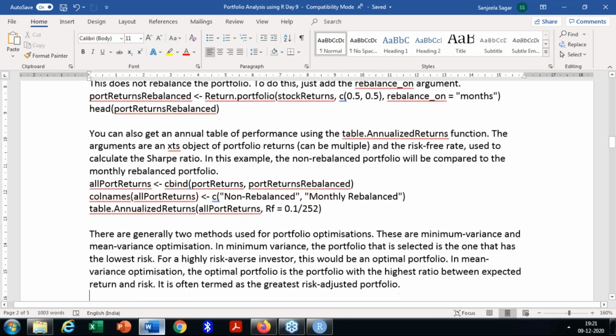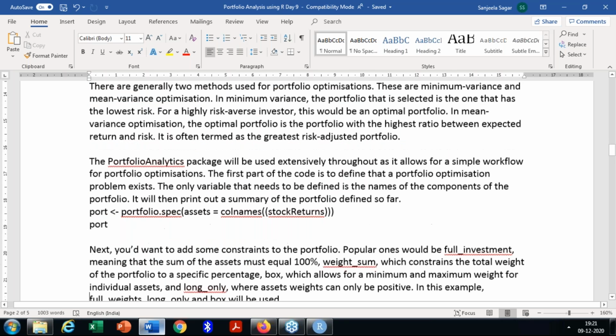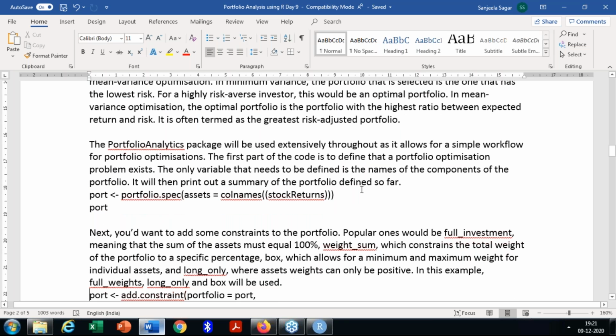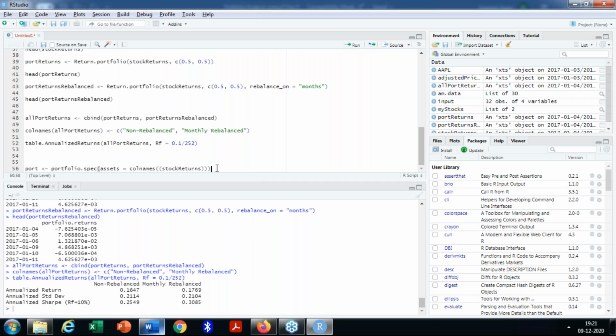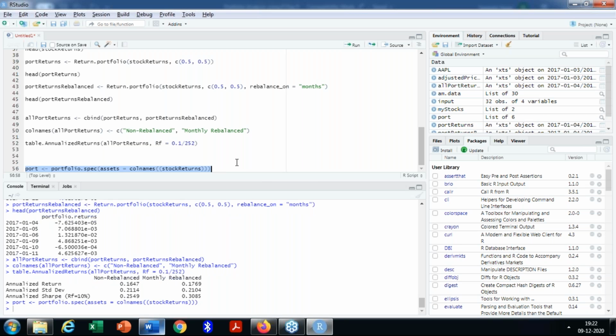So we are going to use both of these. So let us start now. What we want here is the function name portfolio.spec, and we are saying take the column names from stock returns and store them into a variable called port, and then we will see what has come into port.